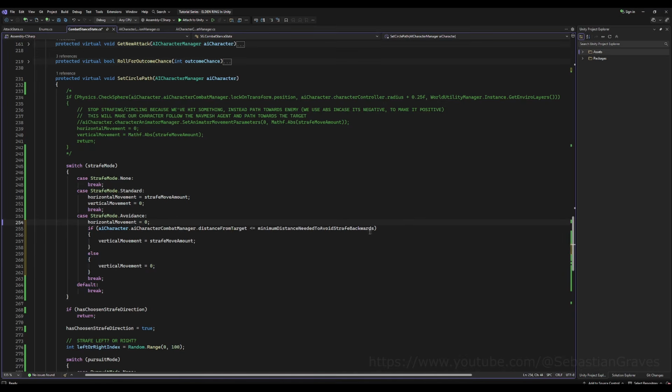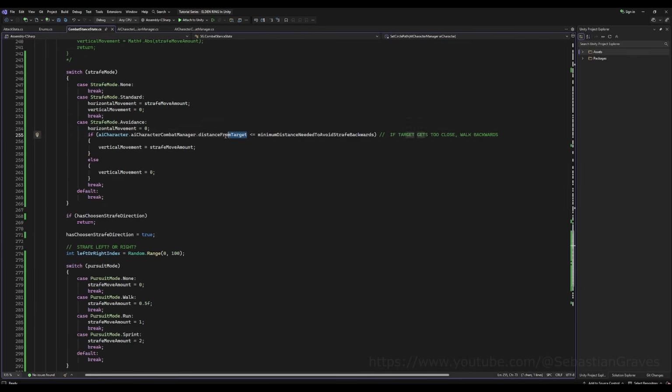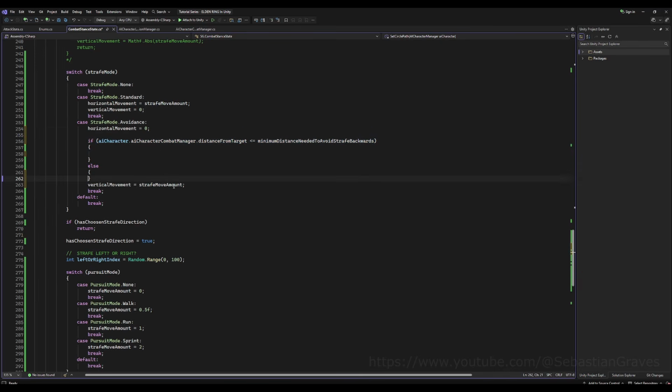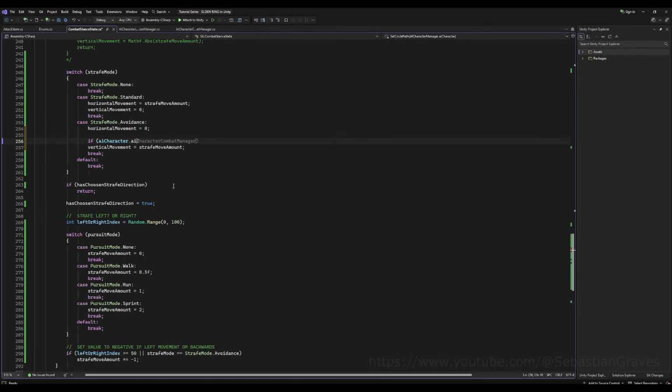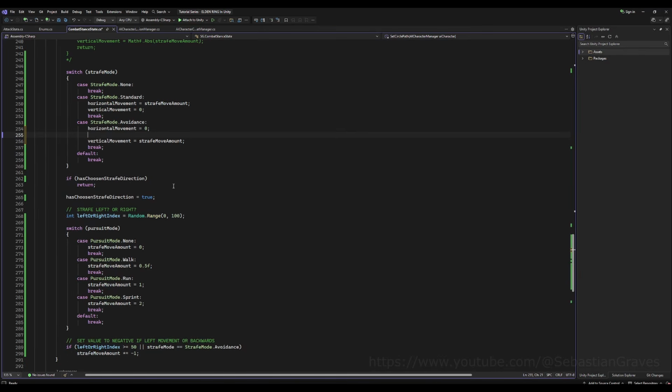So just copy this if statement here. I'm just going to finish writing the comment. I'll copy it all at once. If the target gets too close, walk backwards. But we're not going to keep it here. So let's rip this from here, and then I'm going to basically just undo what I just did and put this as it was. Vertical movement is equal to strafe amount.